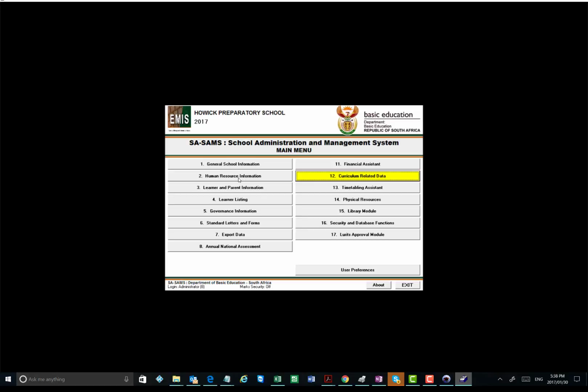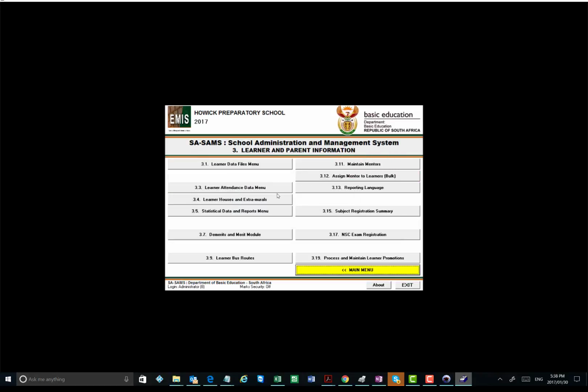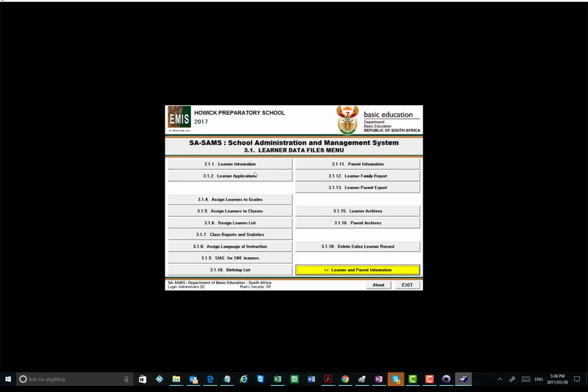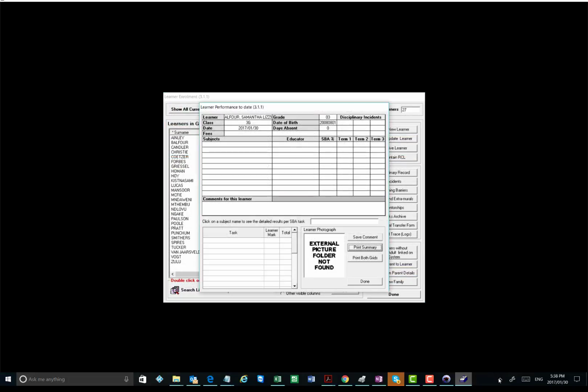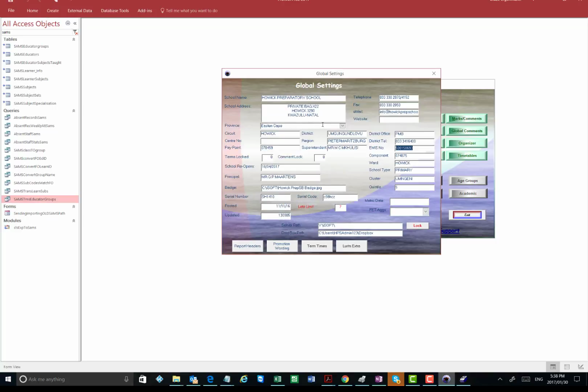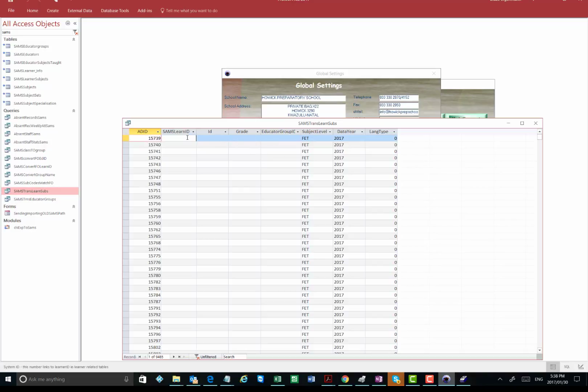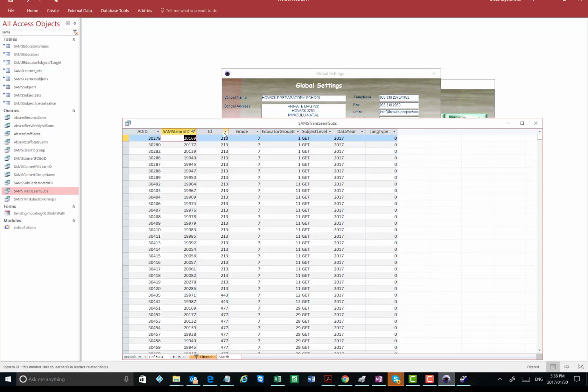Now we go back to SASAMS, and we can have a look here at, for instance, learner information, and if I double click on a learner, I beg your pardon, I haven't done the learner table. Oops, no problem, not a train smash at all. There's the learner one from front office. Alright, some of these are just ghost records that are left in the system that must be cleared, but I can just filter them out.